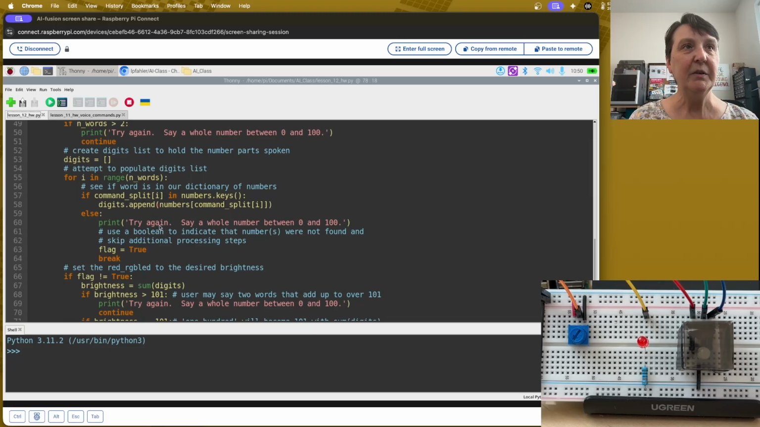All right. To hold the numbers that we're going to need to match up with the words, I create a little list called digits, and then we're going to loop through the words and find the digits that correspond to those words in our numbers dictionary. And if we don't find something in the dictionary, then we're going to say you said something that's not possible, and tell them to try again. And this is where the flag comes in.